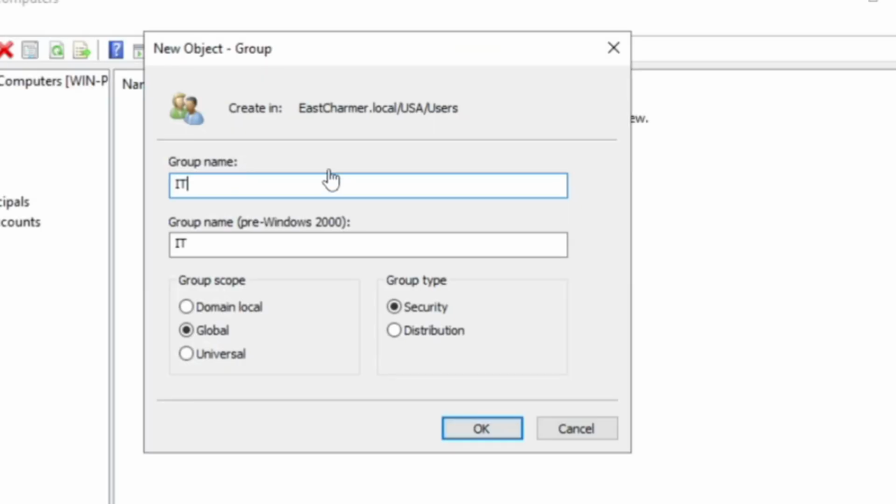So knowing the different group scope and group type is really important when you're creating groups, so you know what they're going to be used for. For example, we have the IT group that is created in here. It's going to be a security group because it's going to give user rights to only the IT department, for example. So let's go ahead and create that group.